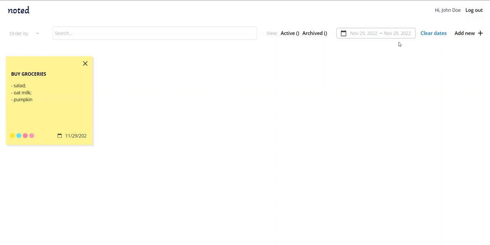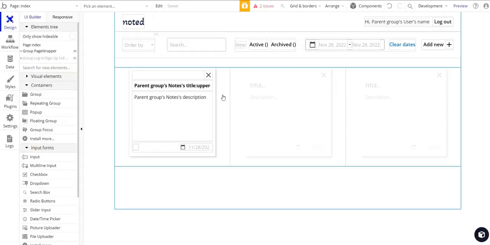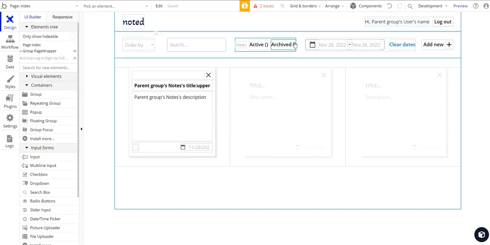Okay, so let's take a look at this filters group that we mentioned earlier. Here we have a drop down for filtering by older or by newest. We have search bar, active and archived buttons. We have filter by date. And first we'll start working with custom state. Here we have these two buttons, active and archived. And we actually want to filter these sticky notes in this repeating group depending on the button that we are going to click.